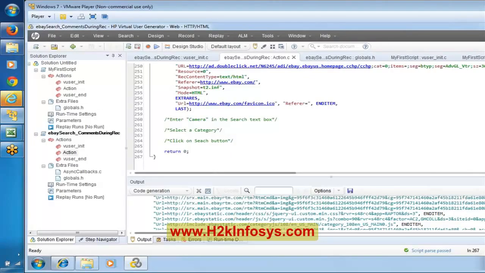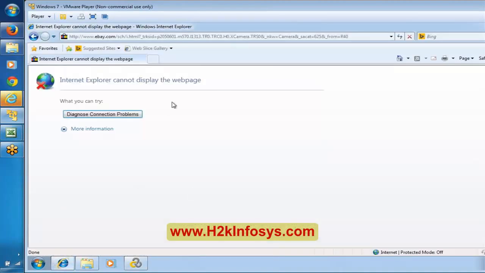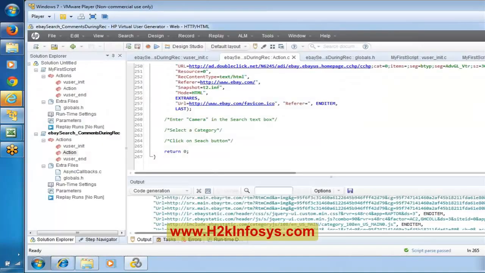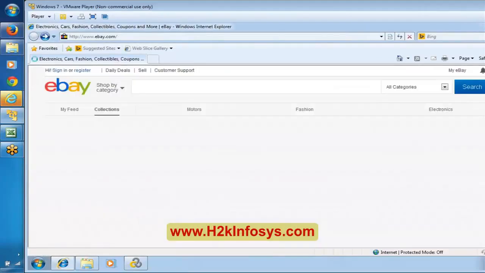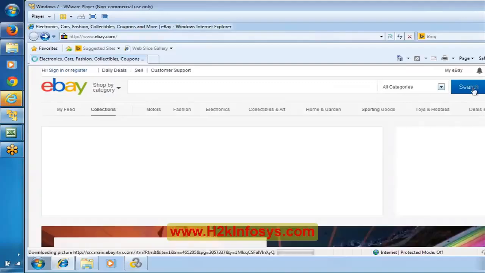Okay, it seems it did not record anything after this. If you remember, we got this particular page. It seems it did not record anything after we clicked on that search button here. If you remember, here we have entered camera, we have selected this category, and we have clicked on the search button.